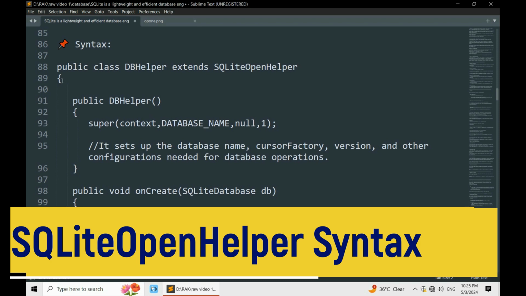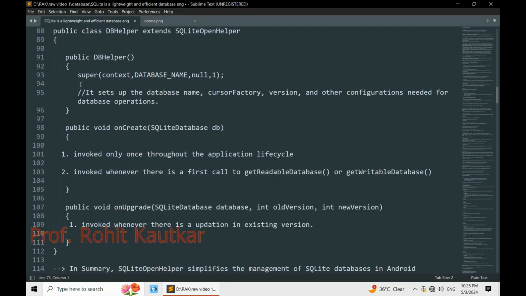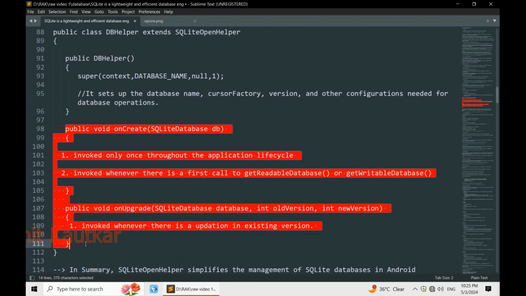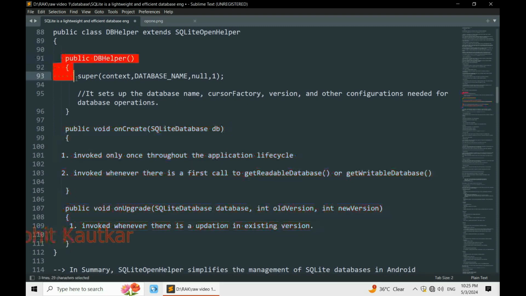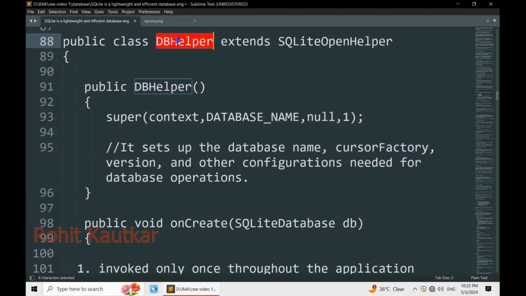So this is the syntax of SQLiteOpenHelper class. Here our name of class is DBHelper, which is extending SQLiteOpenHelper class. In this class we have one constructor and two methods. First thing we have a constructor. You can see our name of class is DBHelper, that's why our constructor name is also DBHelper. In this constructor we are giving a super call to the constructor of SQLiteOpenHelper class.